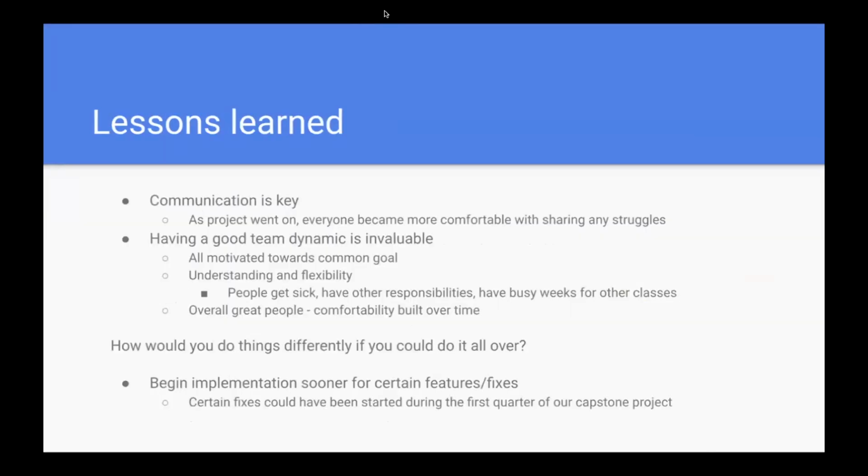This is Emma again, and I'm going to talk about lessons learned. I think the biggest one was just that communication is key. As the project went on, I feel like everyone became more comfortable sharing any problems they were having. And then to kind of go along with that, just having a good team dynamic in general, I felt like was invaluable with this project.